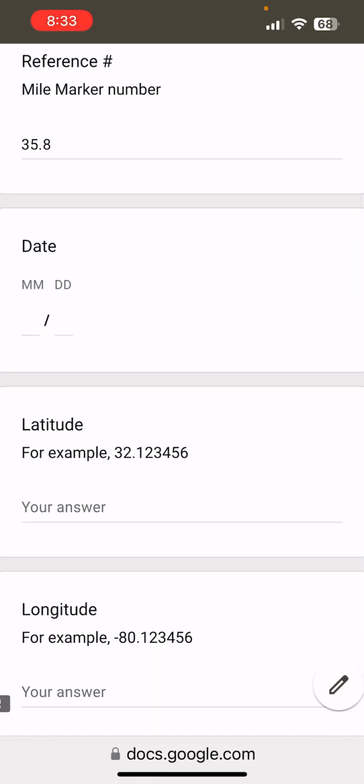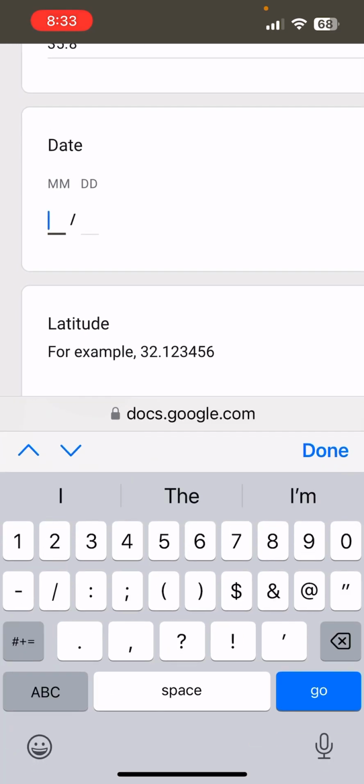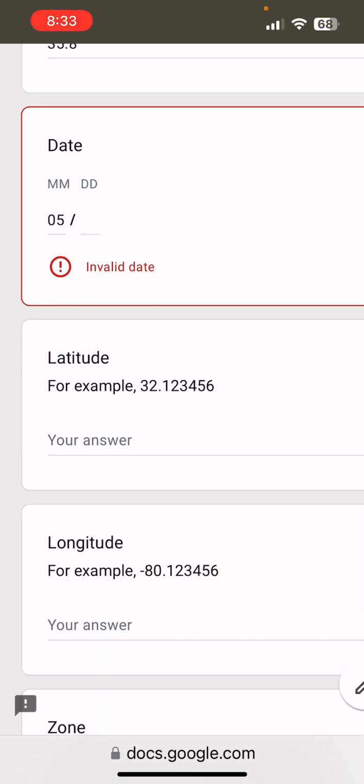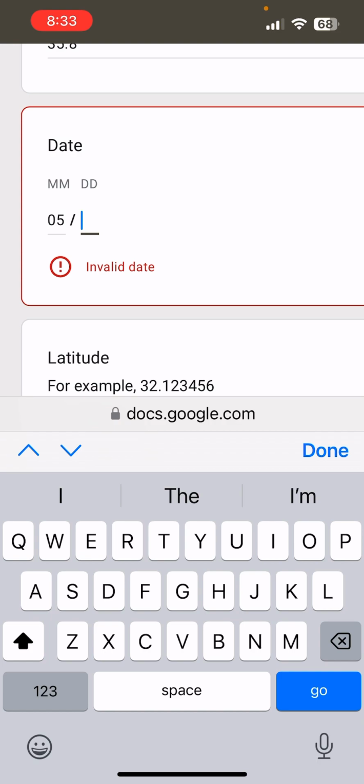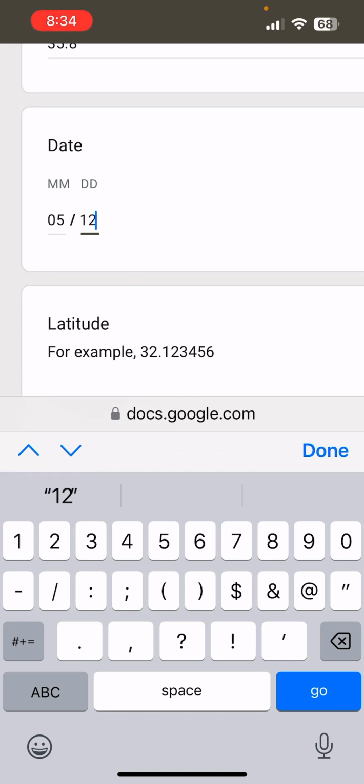And again, for the date, it has to be 2 digits for the month and 2 digits for the day. So I'll enter the month first, and it's going to be May, so '05, and the day next, and it says invalid date because I didn't finish entering that yet. So I'm going to enter, it's going to be March 12th.